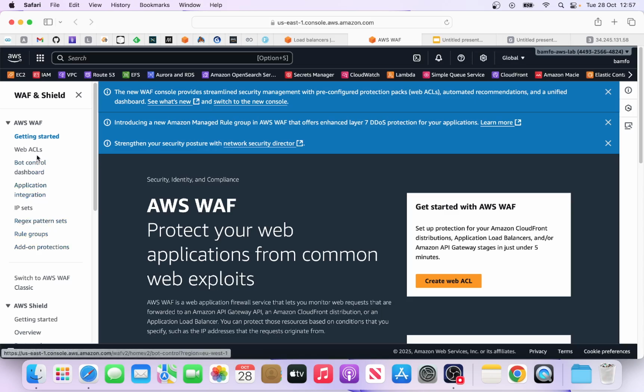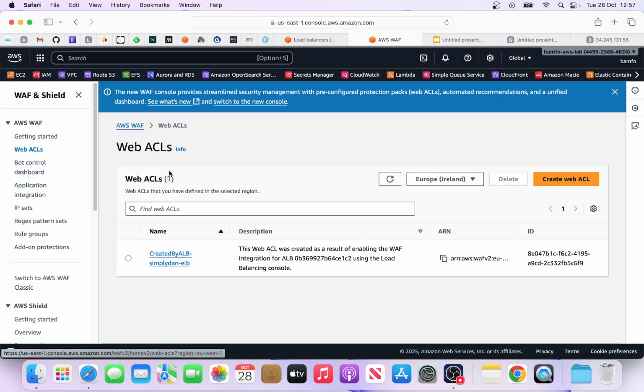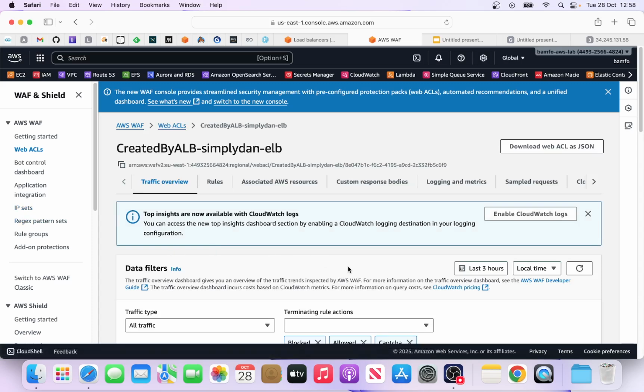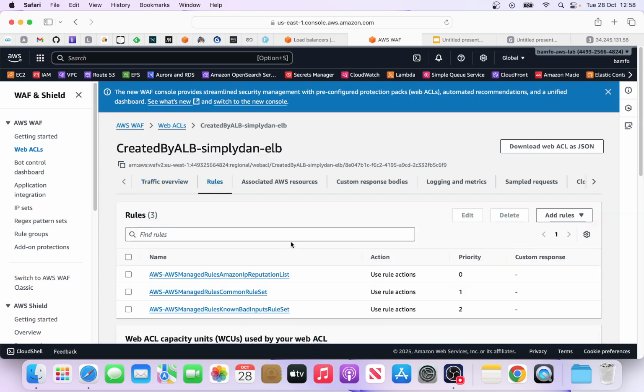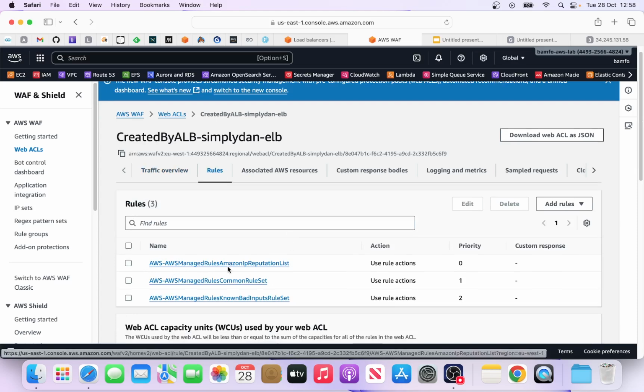Okay, go to the WAF ACL. This is what we created alongside the load balancer. Let's go into it. We will create our own WAF, create our own rule groups, and then also leverage on IP sets as well. So let's go into the rules that were created in here in the web ACL. You can see the rules, right? These are the managed rules.